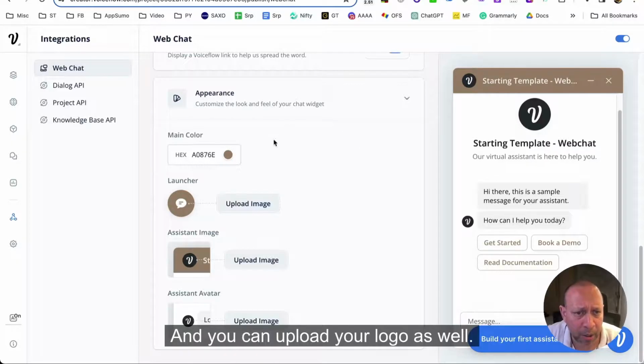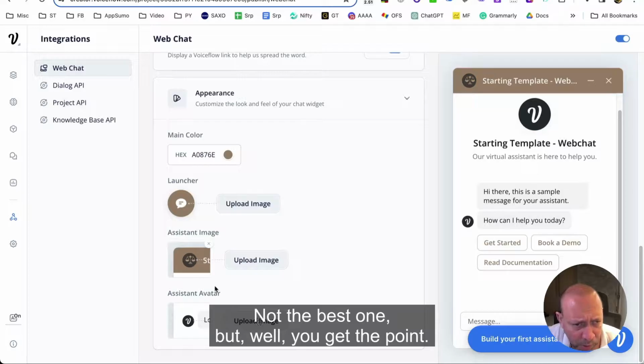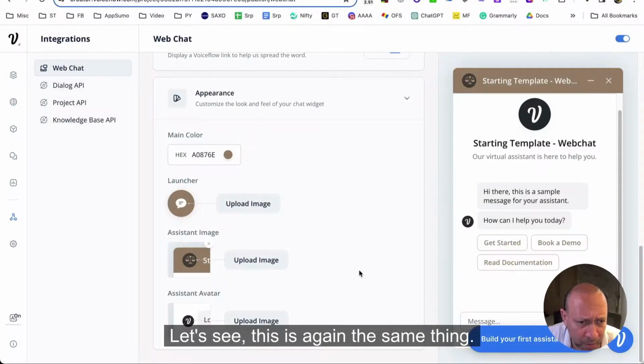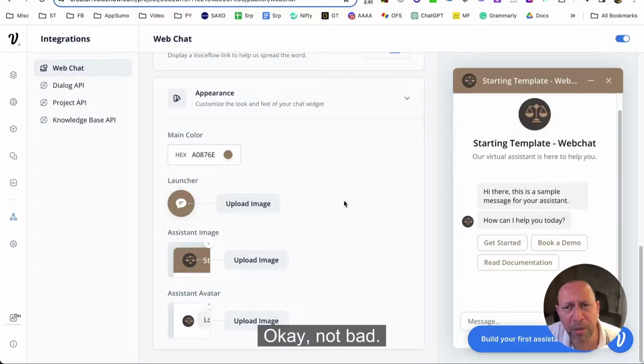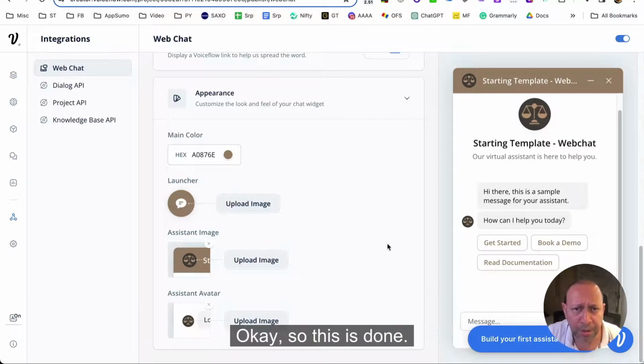And you can upload your logo as well. Not the best one, but well, you get the point. Let's see, this is again the same thing. Okay, not bad. So now I've updated the colors and sort of an avatar as well. So it looks much better, right? Okay, so this is done.